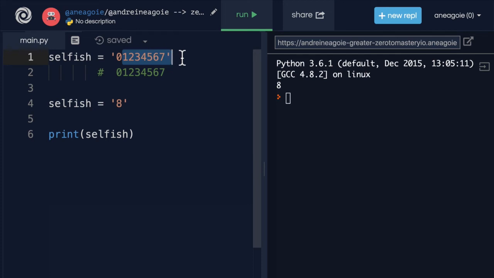Now, this idea of immutability is something we'll explore more and more, especially when we start talking about lists. But for now, just remember that you can't reassign part of a string. Once created, it exists like that in that form. The only way we can change it is to create something new.